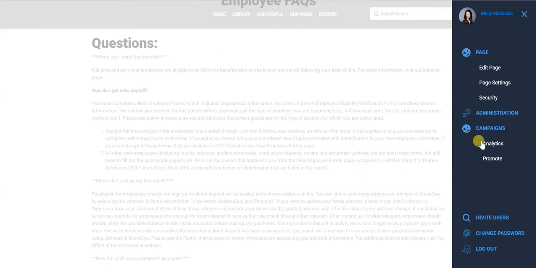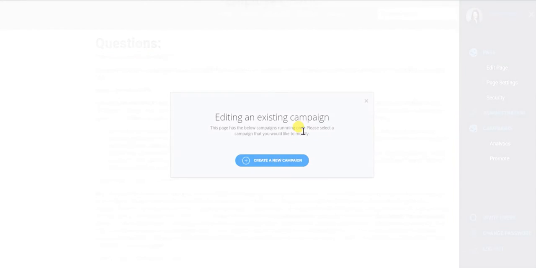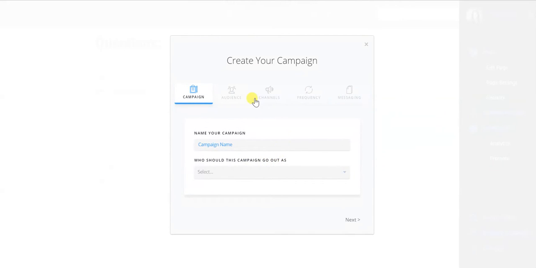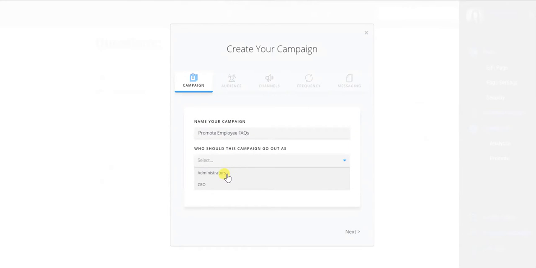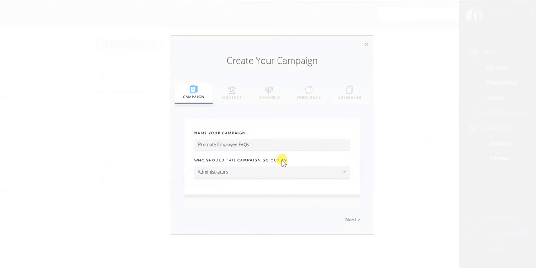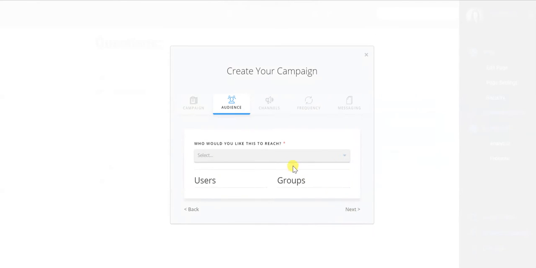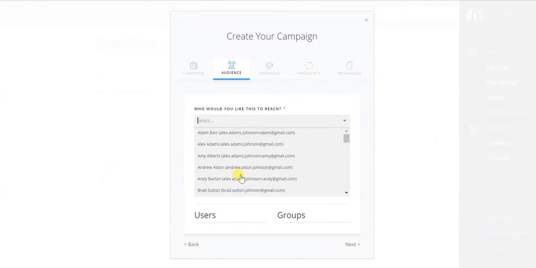So some additional features as well. If I want to promote this as a knowledge campaign to let employees know, hey, we have a brand new employee FAQ section, I can create a campaign. Campaign name, promote employee FAQs. I would set a preset group, call them employees. Next, everybody.